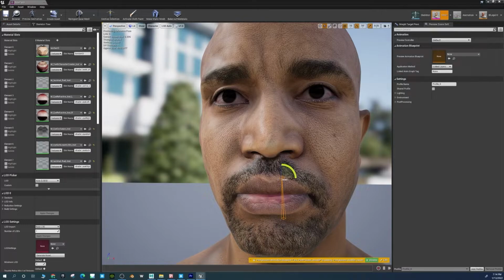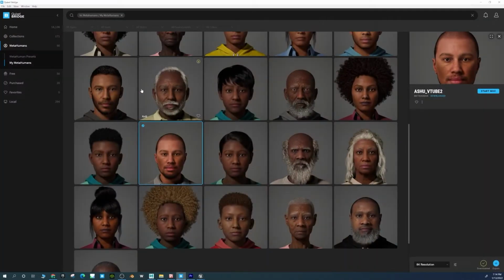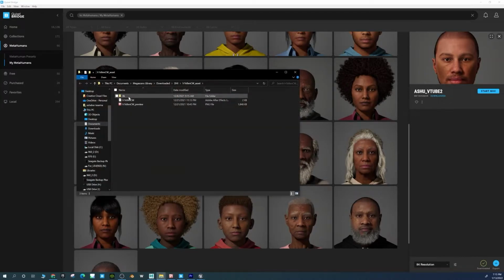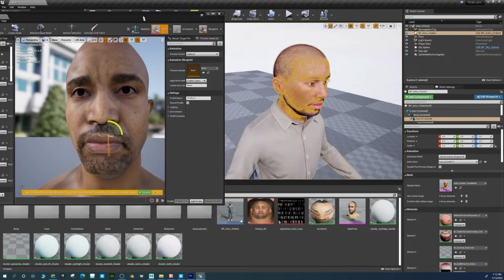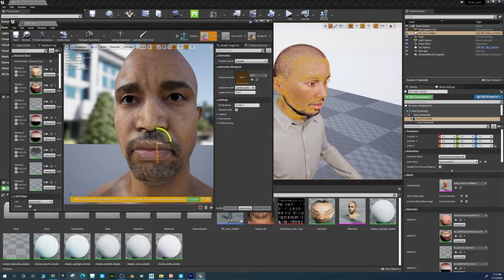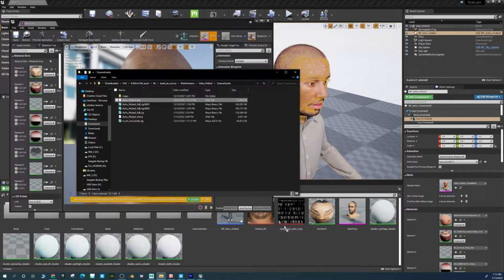So next we need the DNA from the Metahuman file. To find that, go to Bridge and go to the file here, 8K, source asset, Metahuman, that's the name of the Metahuman here. That's the Metahuman you want. So the DNA you want is this one. And we're gonna drag and drop the asset DNA file. Where is that? Okay, so drag and drop that here.